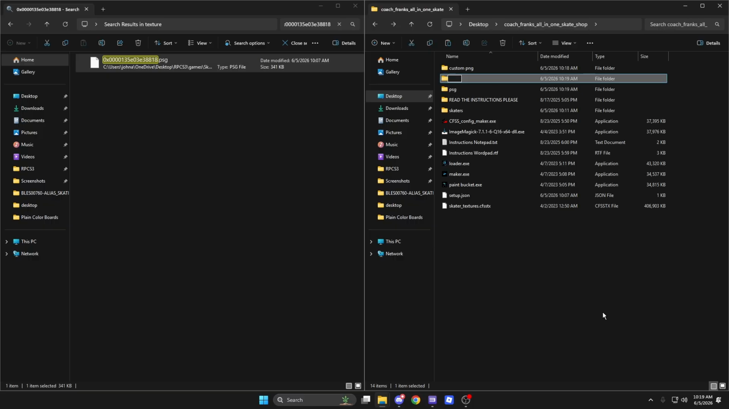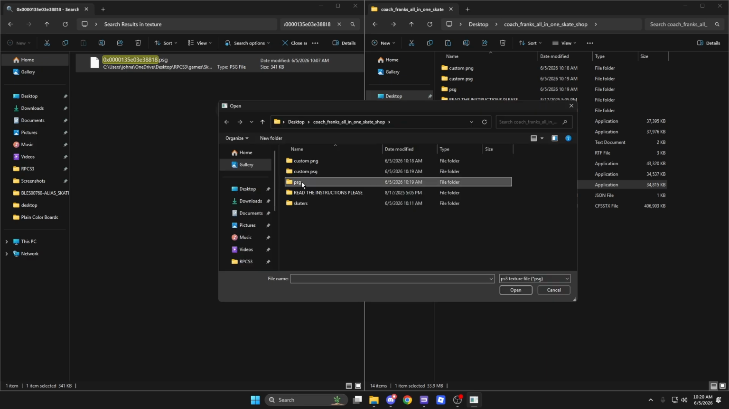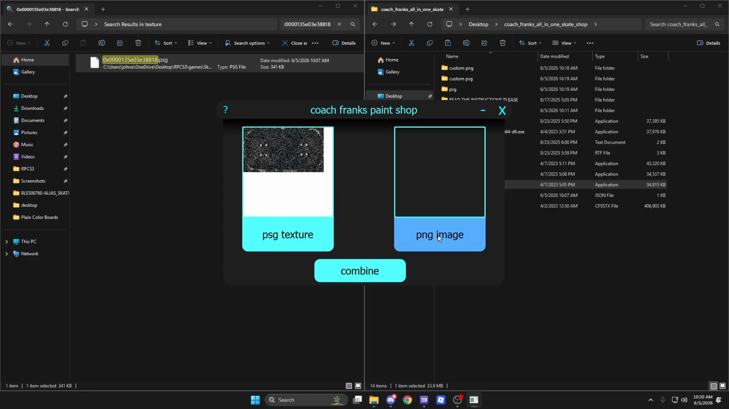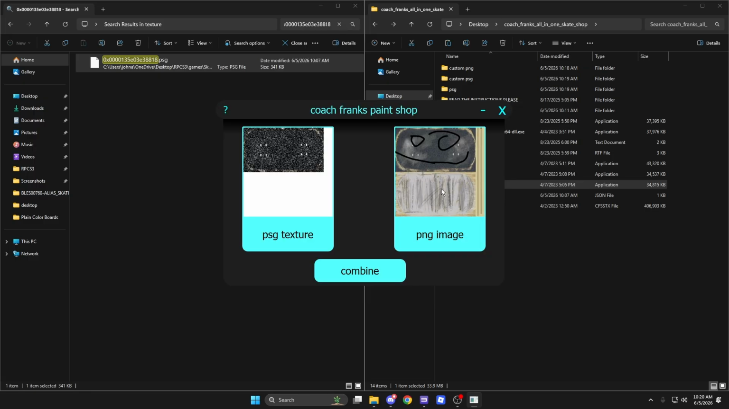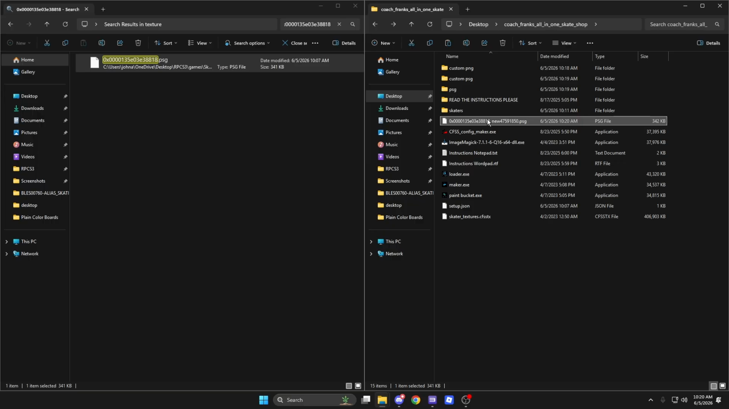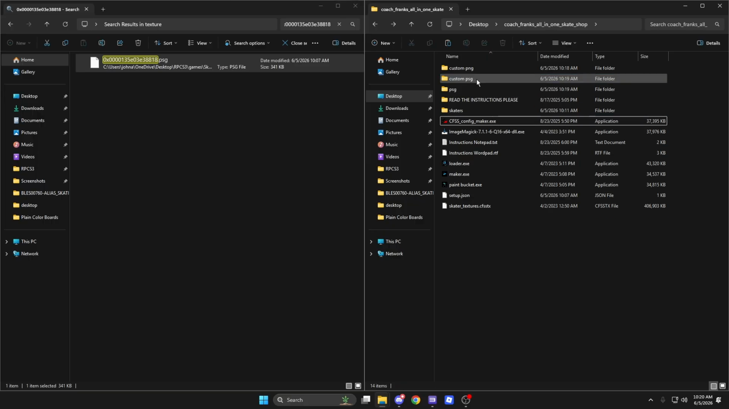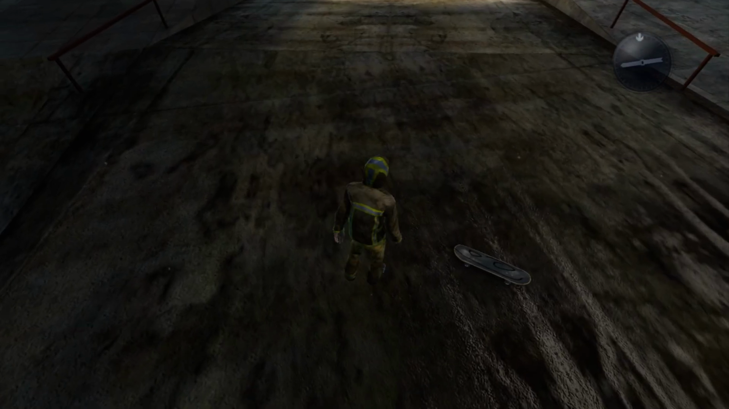Make a new folder, name it Custom PSG, open up the Paint Bucket tool. Whenever you click your PSG texture, make sure it comes from your PSG folder. As you can see, this is a skateboard. Then your PNG image will come from your Custom PNG, which is your actual texture that you want to put on it. Combine them. It'll spit out a new PSG texture that will be inside your Coach Frank skate shop. Simply drag it to your Custom PSG, rename it, get rid of the underscore and everything after, copy the file. Inside your game textures, clear the search, simply paste it, replace it, and there's my custom texture.